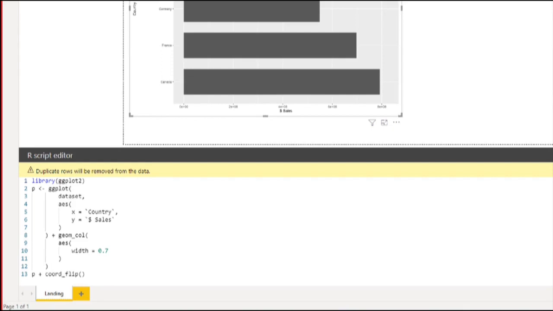And then what I've done is I've started to chain together a bunch of declarative functions. So I've said, use my data set, add an aesthetic, and put country on the x-axis and sales on the y-axis, and use a column geometry, which is not what you're seeing, but we'll get to that in a moment. The width of that column is 70%, or 0.7. And then right at the bottom, we've got this function called coord flip, which basically turns it on its side. So this visual is actually a column chart flipped into a bar chart.